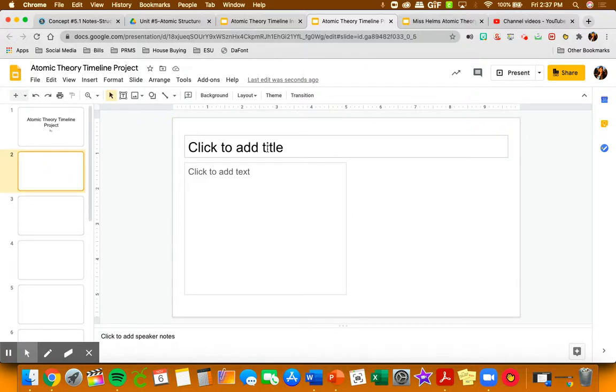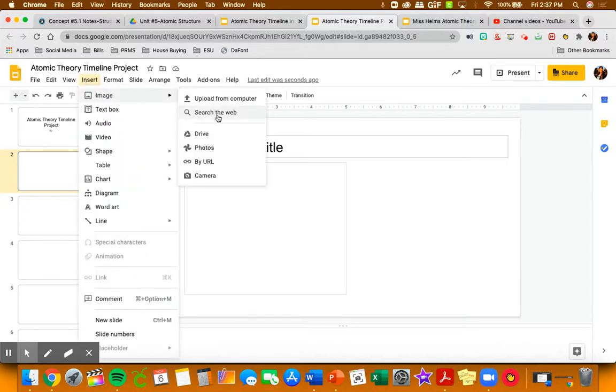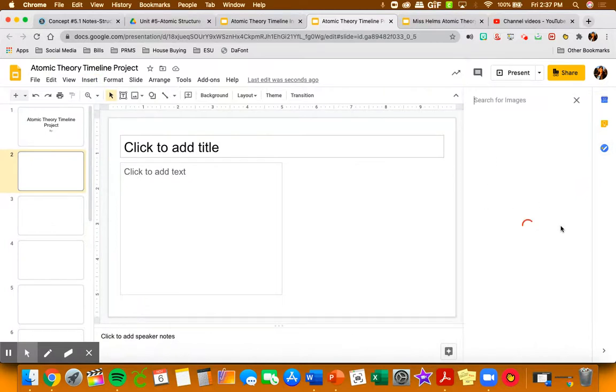So each slide, I provided you with a place for you to click add title, add text, and then there's space to add pictures. In order to add pictures, you're going to go to insert, image, and then search the web. Remember that it will pop up on the right hand side. You need to have this in a separate tab. This will not work in the Schoology, like when you first open the assignment. You need to have it say edit, and it'll open up a tab in Google Slides. That way you can access the Google Images section. So I was able to find pictures of every discoverer and every model or portion that they came up with.